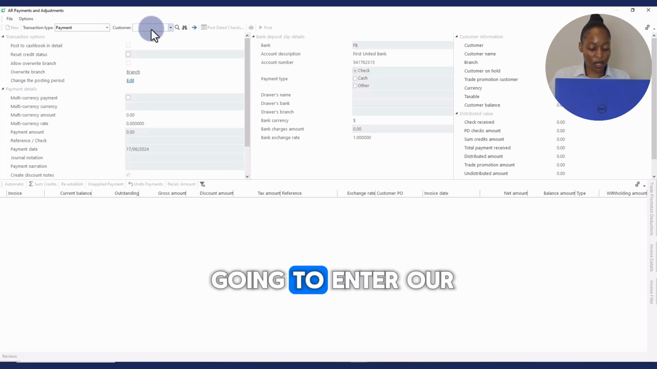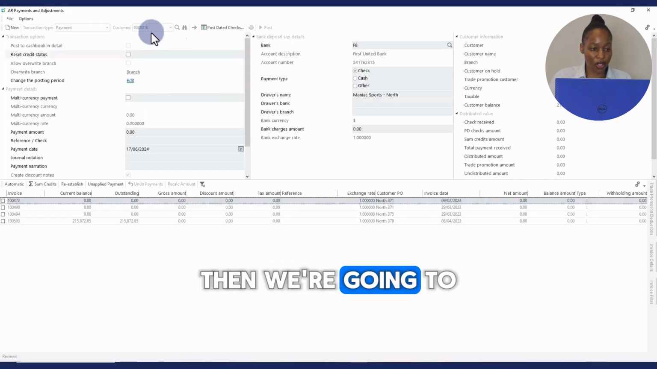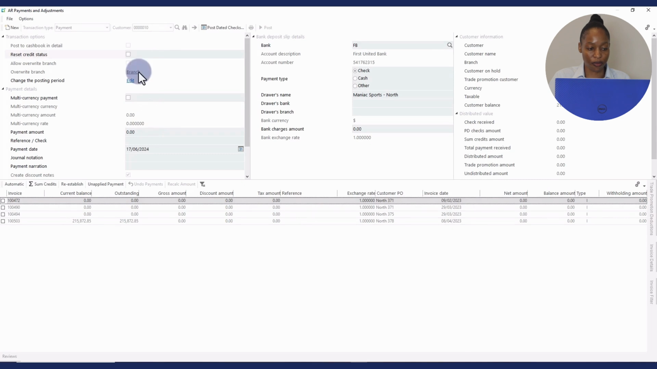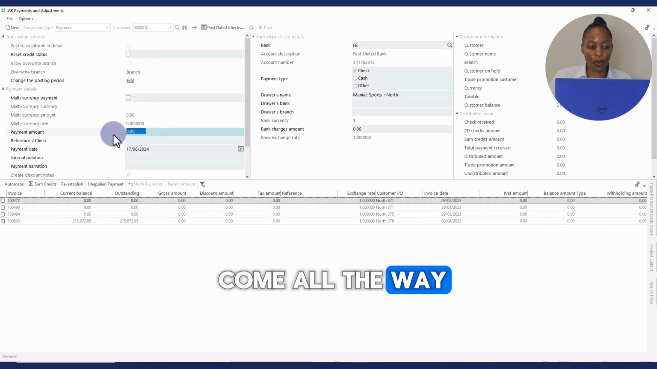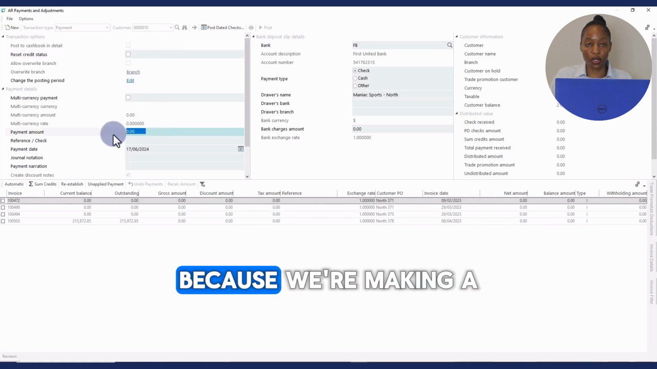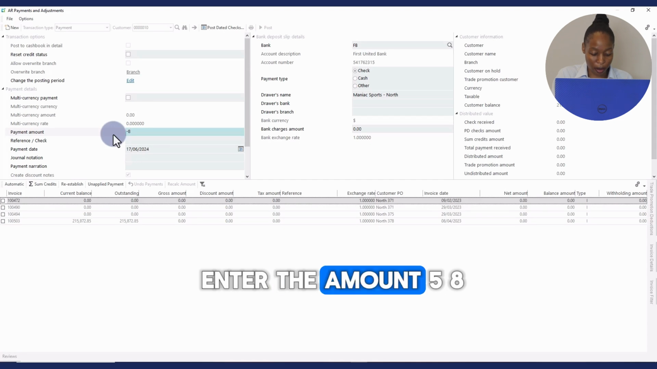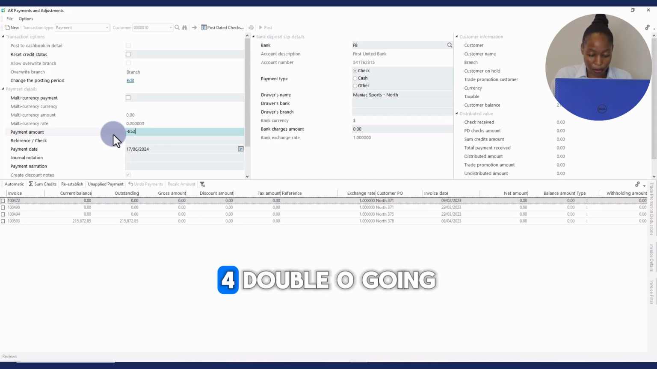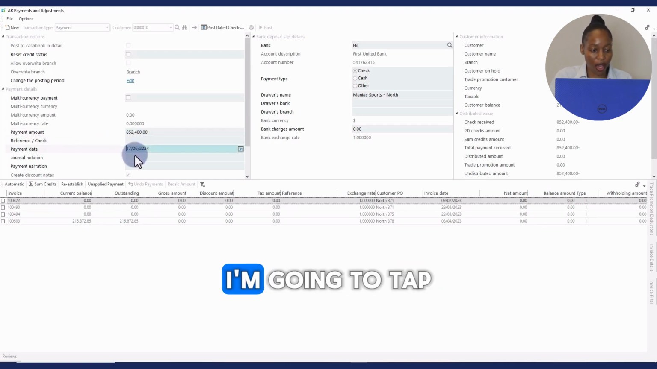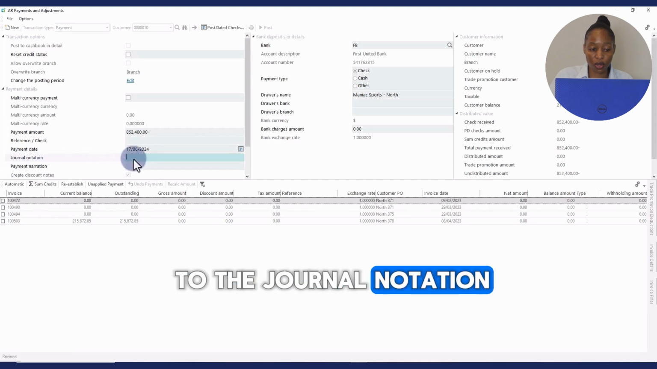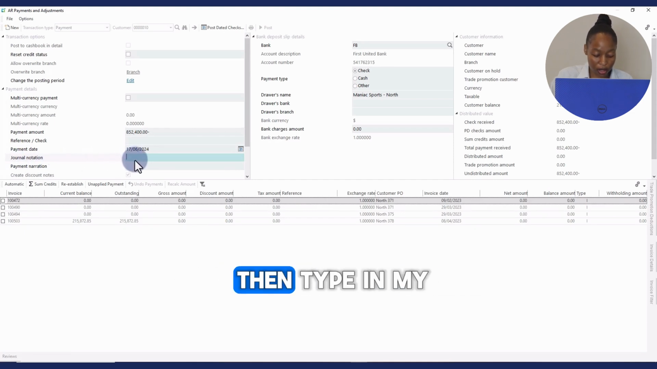Then on customer, we're going to enter our customer code, then we're going to tap off. Okay, we're going to come all the way to the payment amount. Because we're making a negative payment, we're going to put our minus there. Then we're going to enter the amount, 5852,400. Going to then tap off. I'm going to tap off all the way to the journal notation, and I'm going to then type in my journal notation.